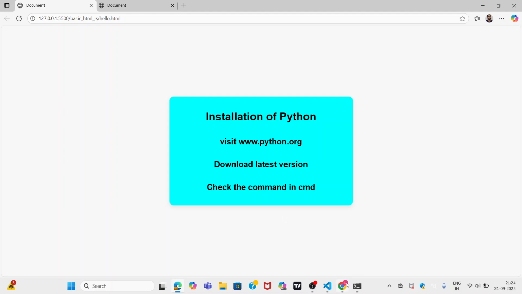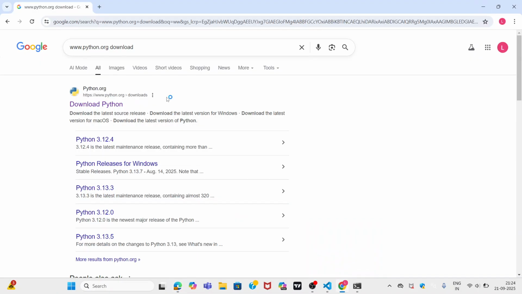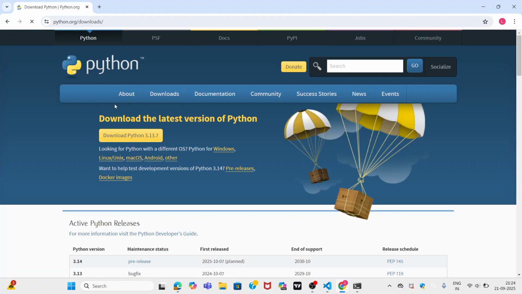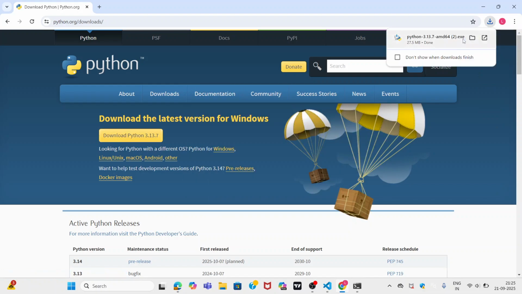So let's go to the browser and just type www.python.org/download. Then the first website will be the official Python website. Then we will click on it and we will be able to see what is the latest stable version which is available for Python. So just click on it. As you can see, the download is already done and I have already downloaded it.